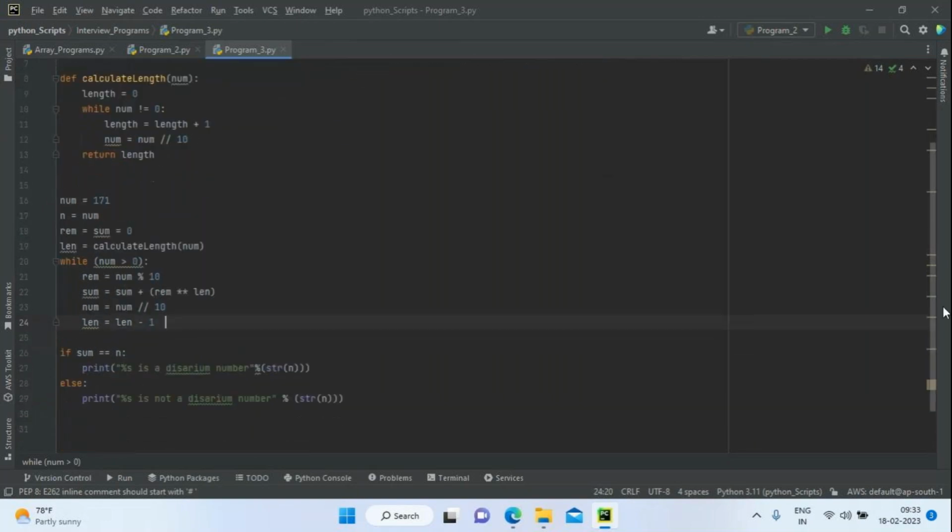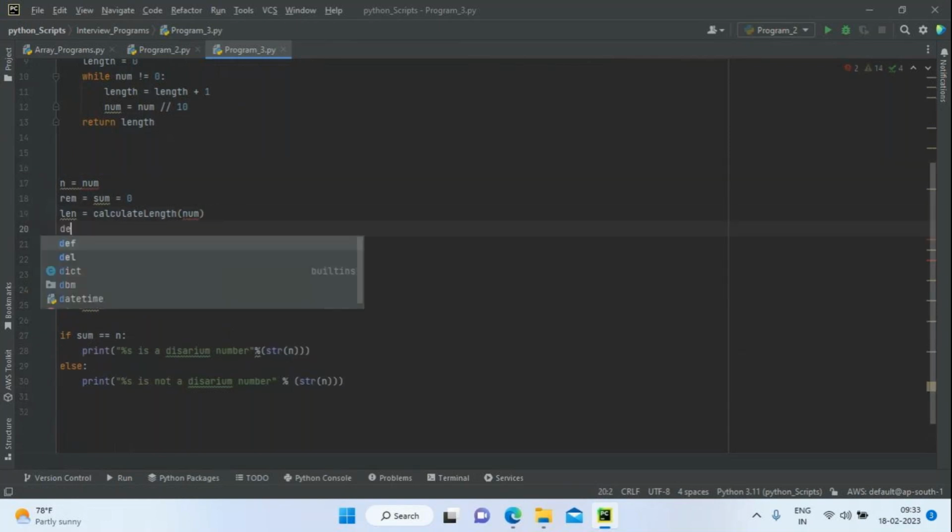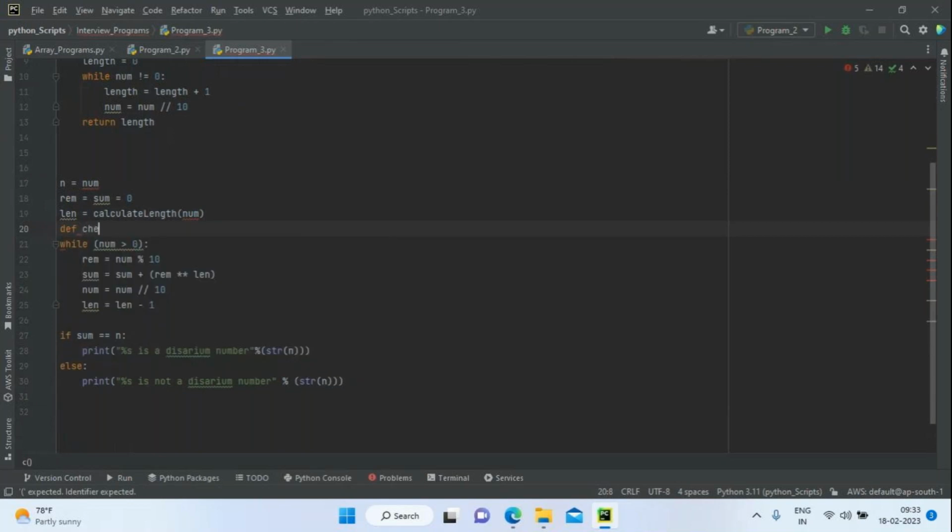Now what you can do? Remove all these things. Create a method. Check. Calculate sum. And that you can pass number as a parameter.